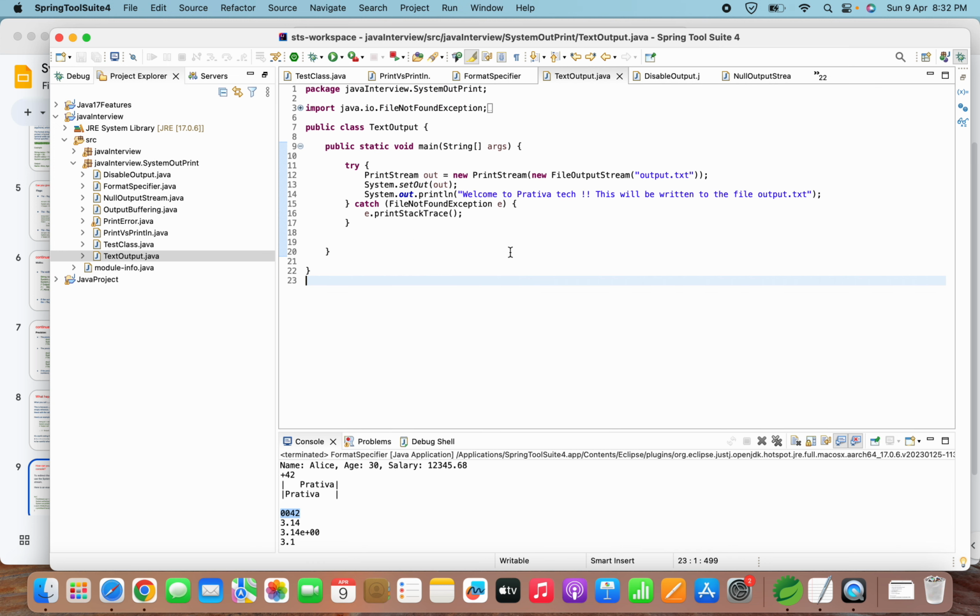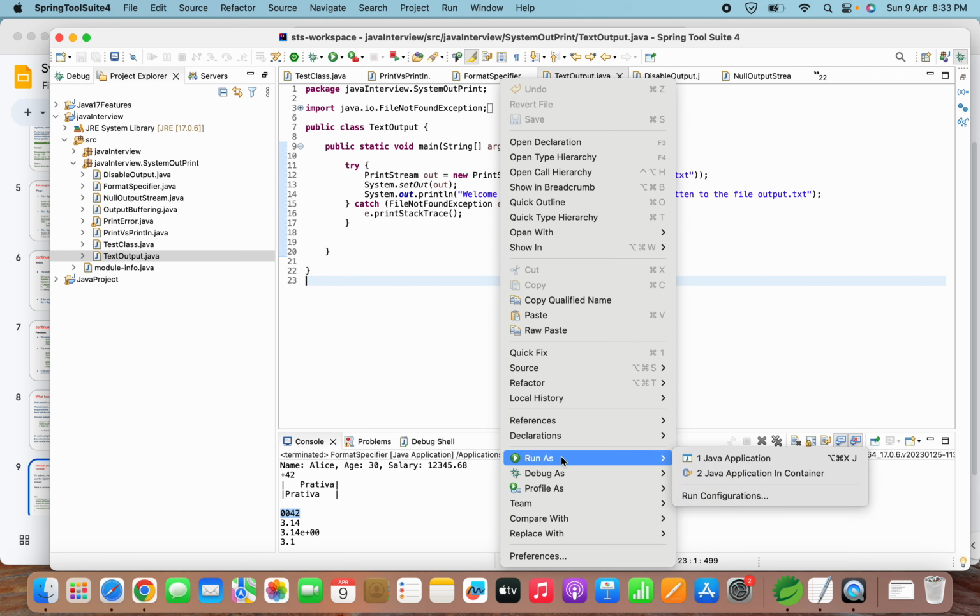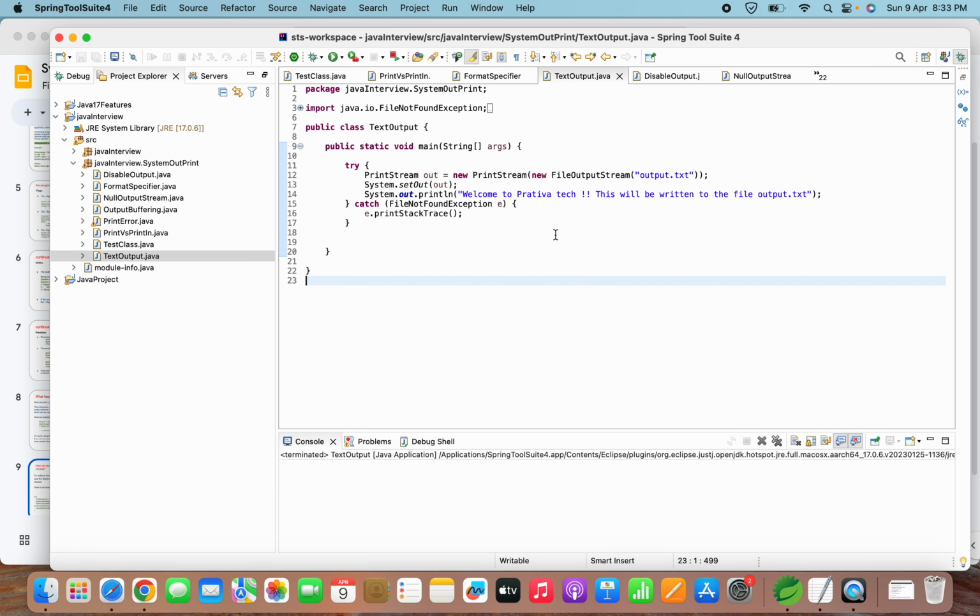Here I have done just what I explained. I have created a FileOutputStream, then created a PrintStream object, assigned it to the out reference, and this is set as the out of the System class. So now whatever we are printing should go to the output.text file instead of the console. Now let's try running that. If I run this, we can see it has not printed anything to the console. So now let's see where it has printed.